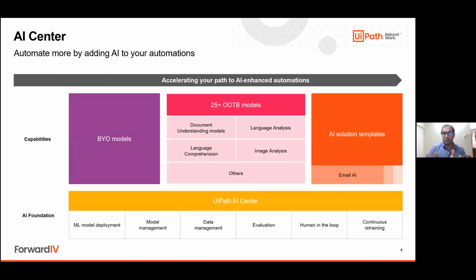And after building these 25 out of the box models, we actually saw a lot of value by bundling these models in sensible ways so that we can create solutions. So that is what we'll be talking about today. Email AI is a solution template. When I say solution template, it just bundles pieces of UiPath platform together so that you can solve an email problem using UiPath technologies. Obviously, for all our model capabilities, bring your own models or the 25 out of the box models that we offer and the things that we bundle together, they are all deployed on AI Center. And AI Center provides us with deployment management, capability evaluation, and Action Center provides us with human in the loop and continuous retraining.